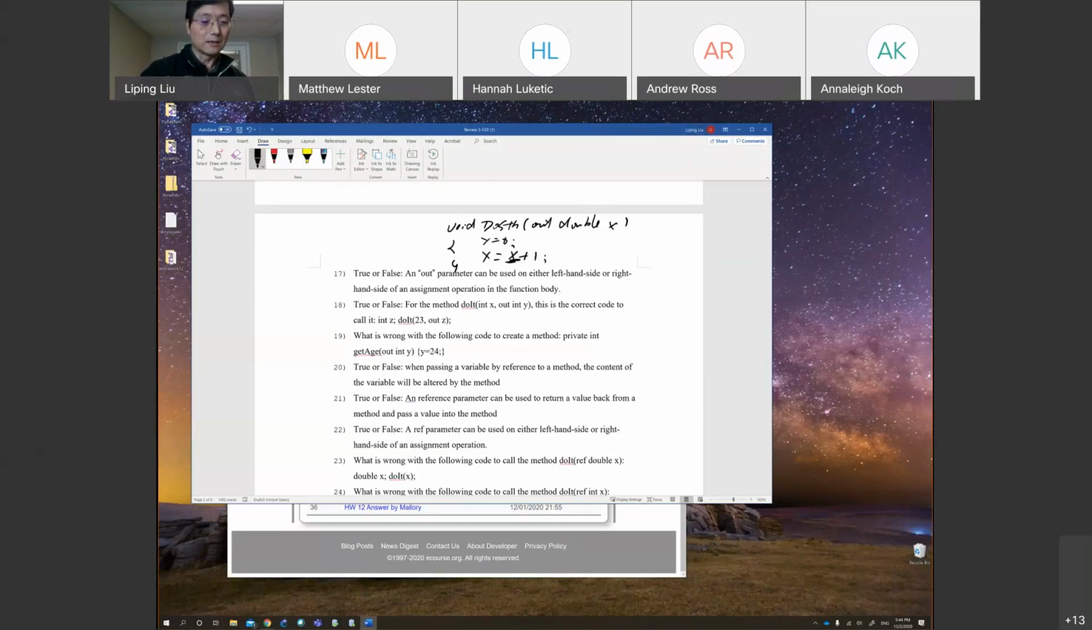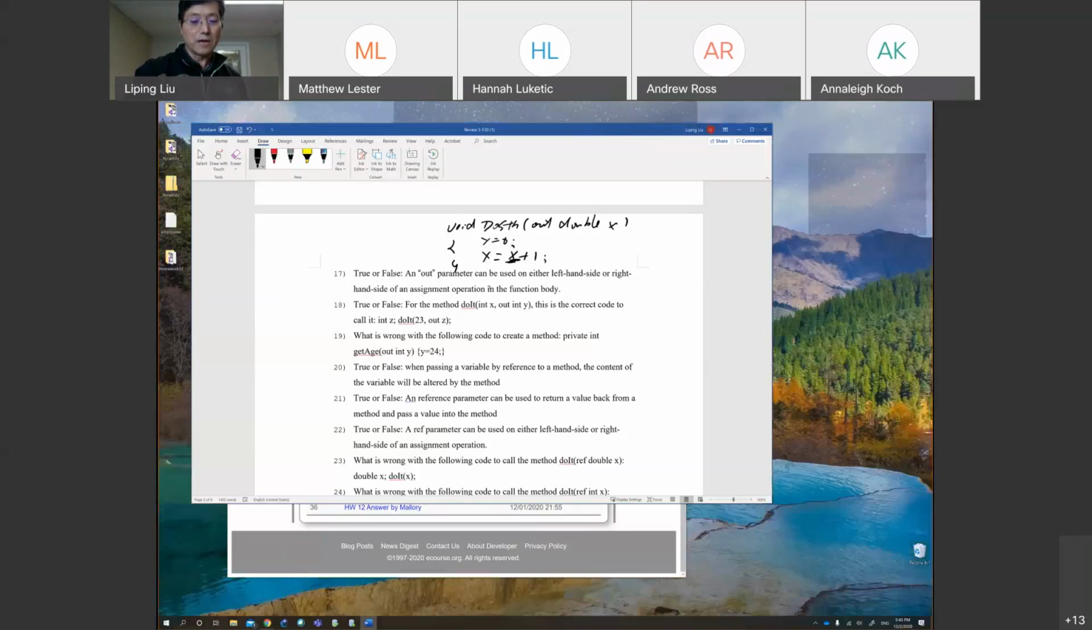Now let's do 18, true or false. For the method do it, integer x, out parameter y, is this the correct way to call the function? So let me see. First of all, we need the input x. Do we have input? Yes, we have 23 as input. So do it 23, that's fine. And then we need a variable for output. That is z, an integer z, and the parameter is an integer too. So they are matching. So we say do it 23 and out z. And I think this is correct. This is true.